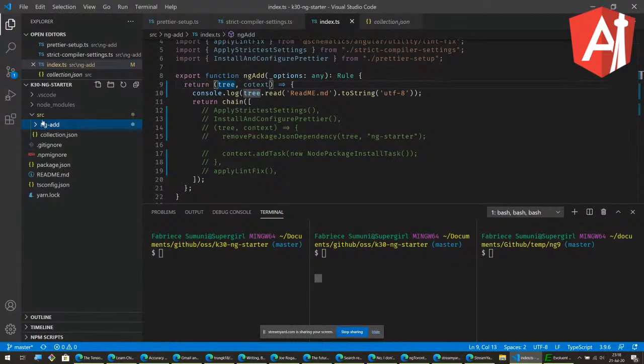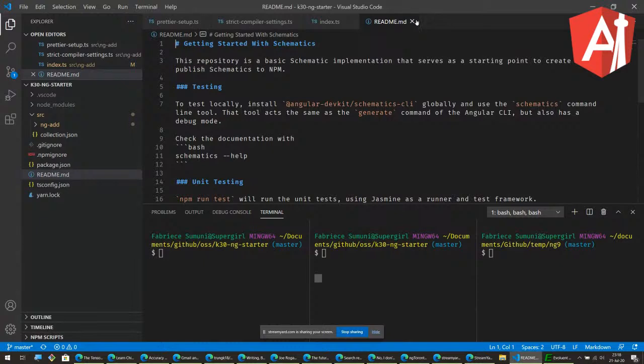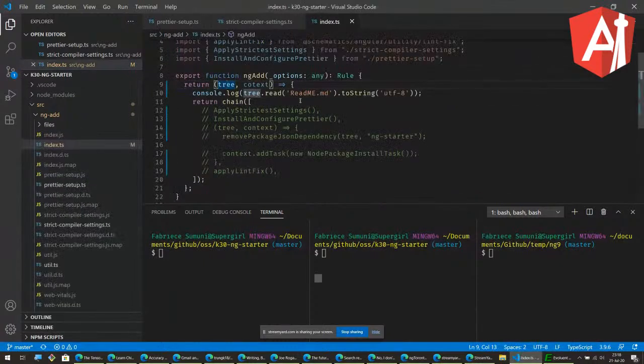So if you look at the schematic project, I have a README file here. And when I run this, I'm using tree.read. I'm passing in the name of the file I want to read. And if this were nested, I would just have to do Unix type nesting to read the file. And then the first part here returns a buffer, and I convert that to a string. So in this case, I can run this quickly, show you. So I'm calling schematics, the ng-add schematic.